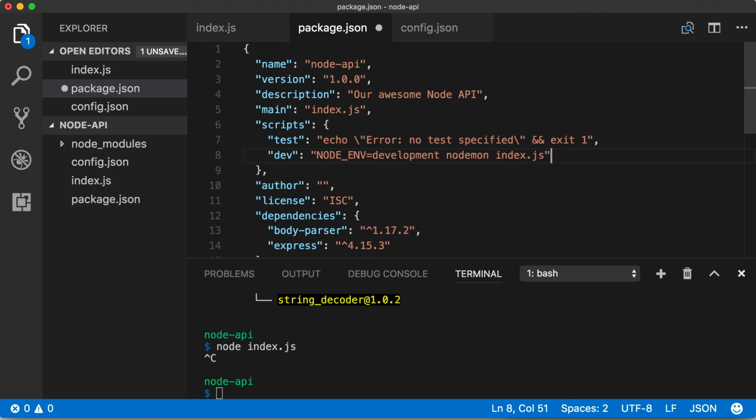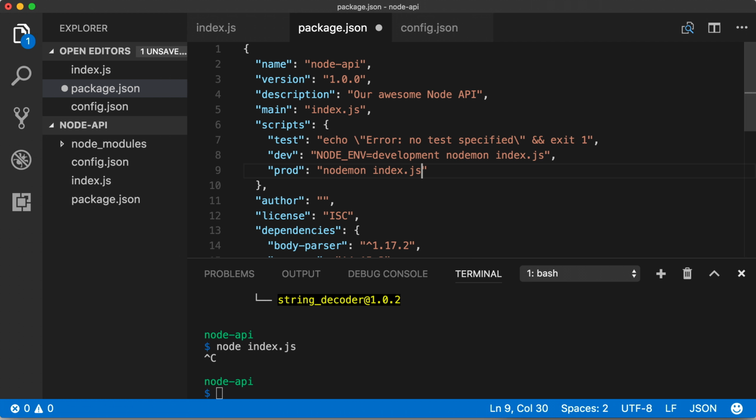So that's going to run our application in the development environment, and then it's going to use Nodemon to watch for any saves that we make to our application. And whenever we do save it, it's going to restart our application for us so that we don't have to keep stopping and restarting it ourselves. And then also we want to do this for production. So let's create another called prod. And here we can just do Nodemon index.js. And since we didn't set a node environment, it's going to automatically run in production for us.